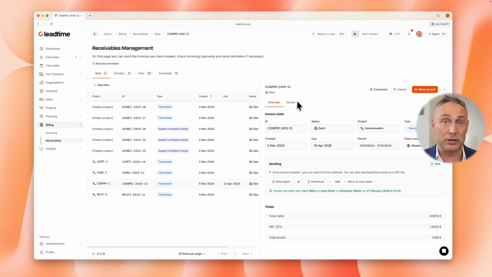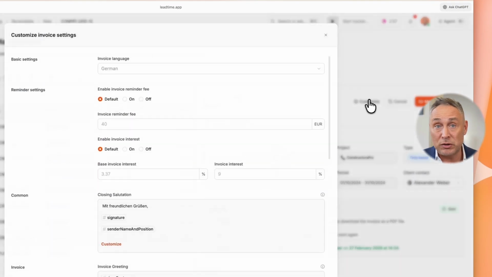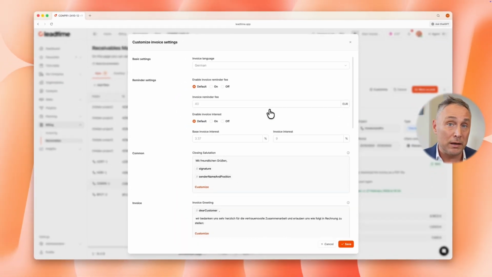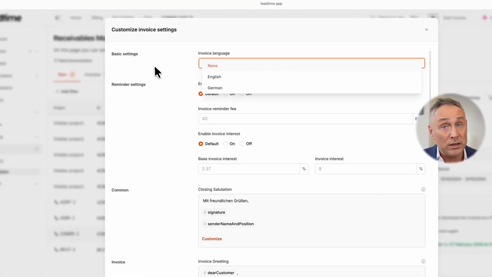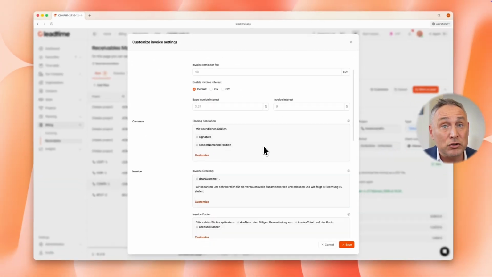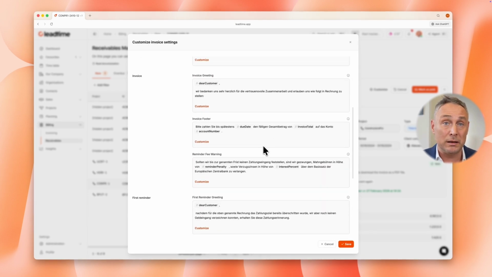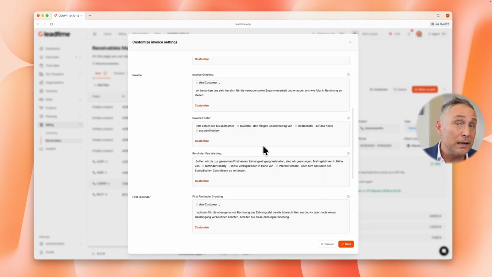In the invoice detail view, you'll find the option to adjust invoice settings. Here you can choose the invoice language, then the texts, greeting, footer with payment information, closing sentence. Each of these texts can contain placeholders that are filled automatically.